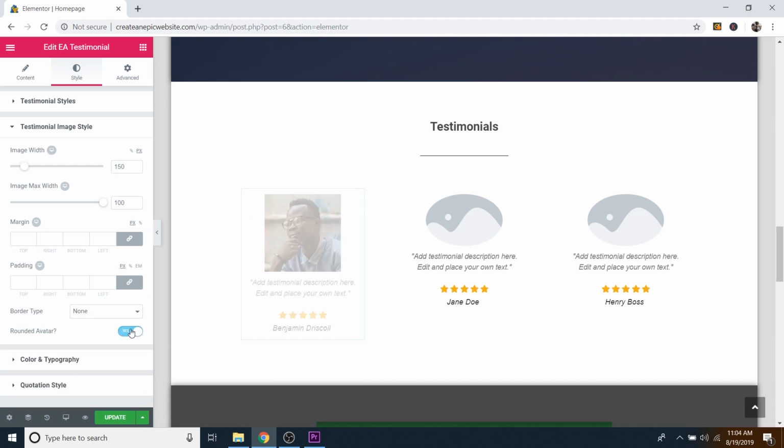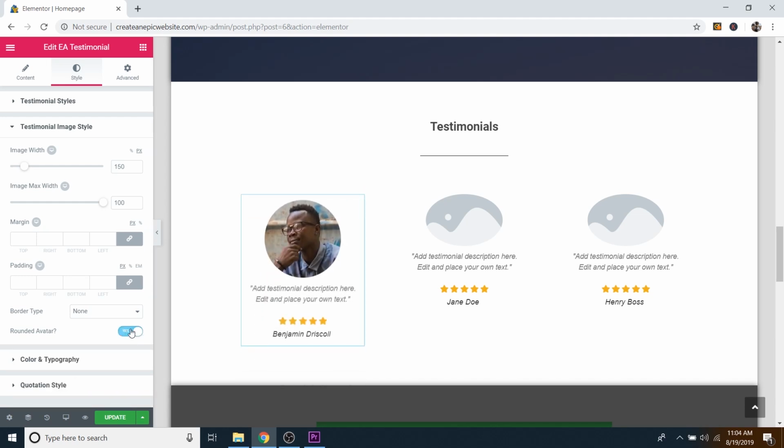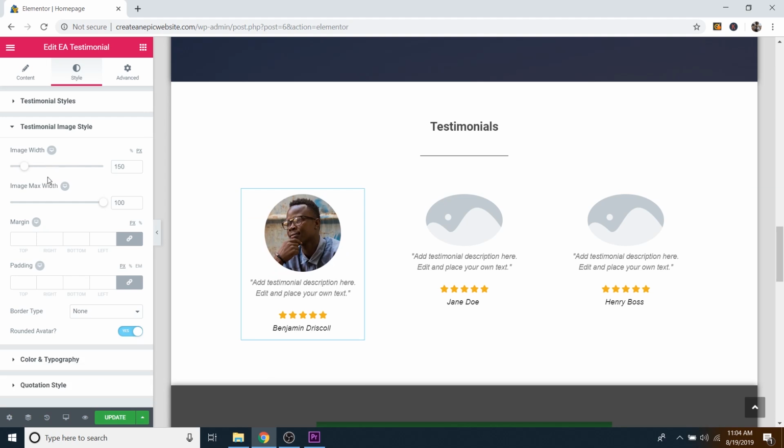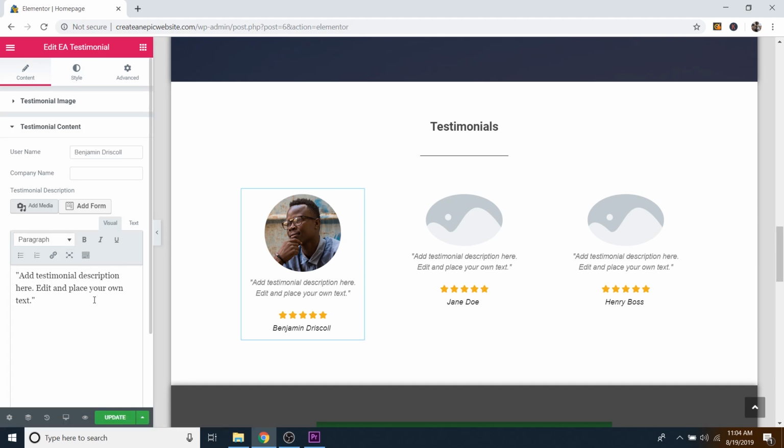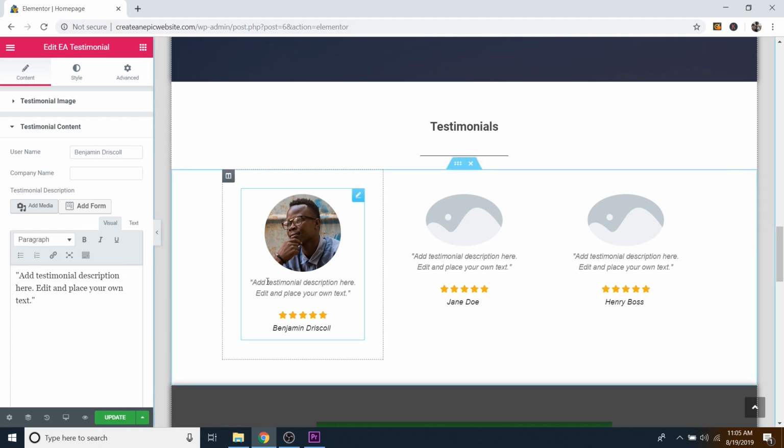But I kind of like the rounded image. And you can mess with the settings like the width. So this will actually change the size of the image. And then if you just go back to content and then go to testimonial content, you can change the actual name here. You can put a company name in here and then what they say. So I recommend leaving these in quotations because it's kind of like saying this person says that. But that's just a little testimonial quick tip.